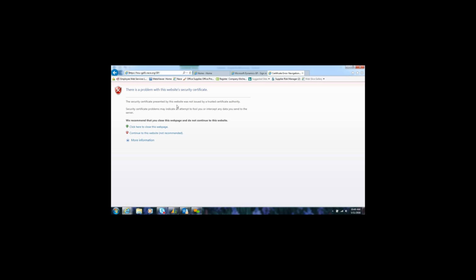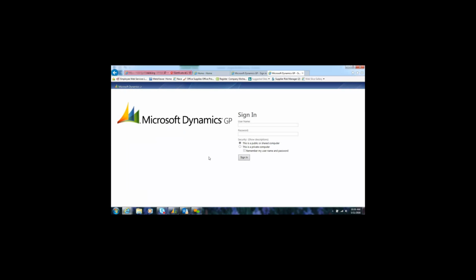The screen that's going to show up is going to say there is a problem with this website's security. This is what you want to see. Down here, you're going to see continue to this website. Double click on this. This should show up. It's going to say Microsoft Dynamics GP. You're going to use your username and your password that you use to log into your PC.